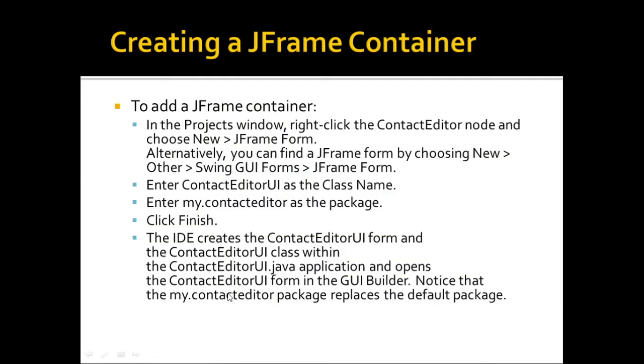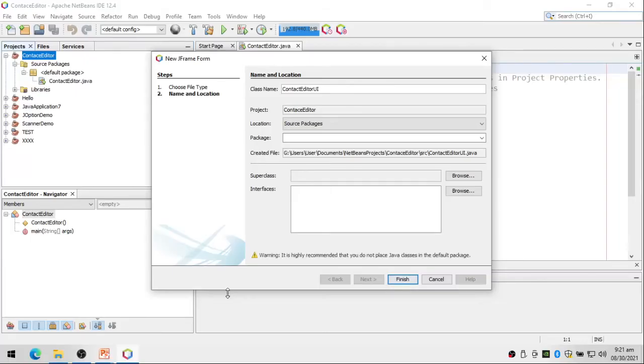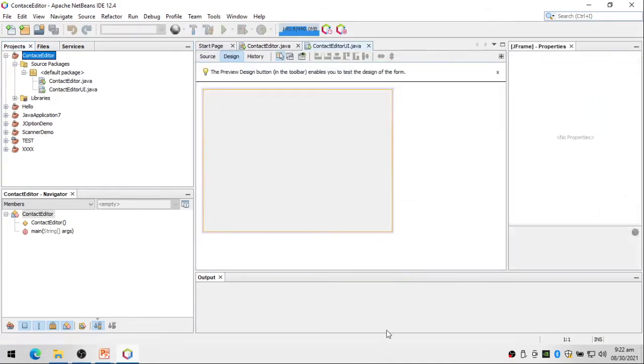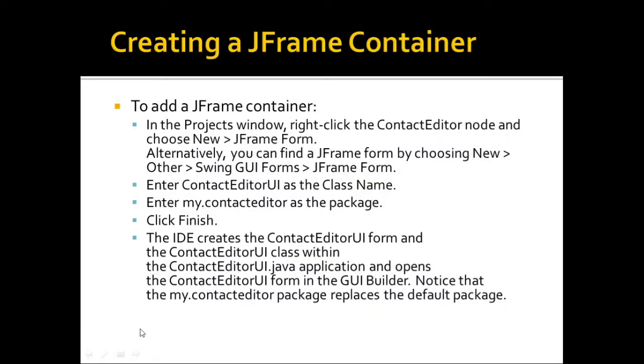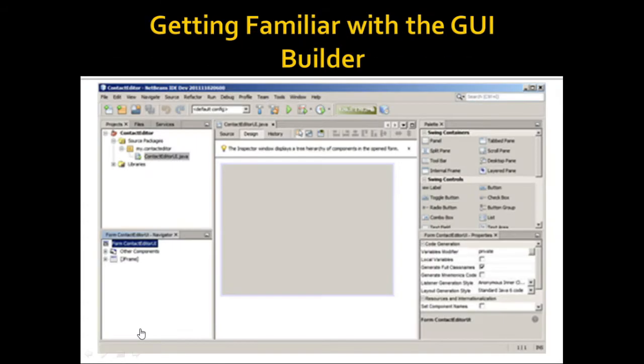So contact editor UI. Let's leave this one. That's it. I'll just click finish. Although you can place a package if you want to. Just click finish. So you notice here, I already have my contact editor UI Java. And I have here my form. So let's proceed with the next slide.